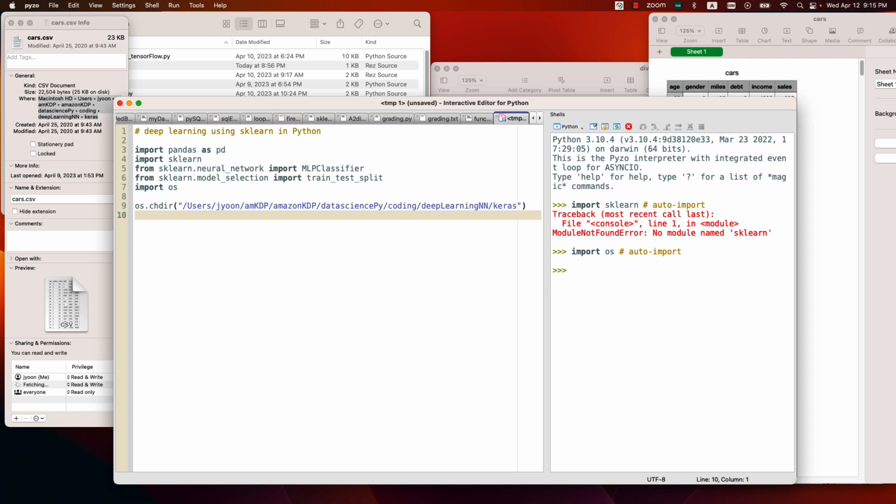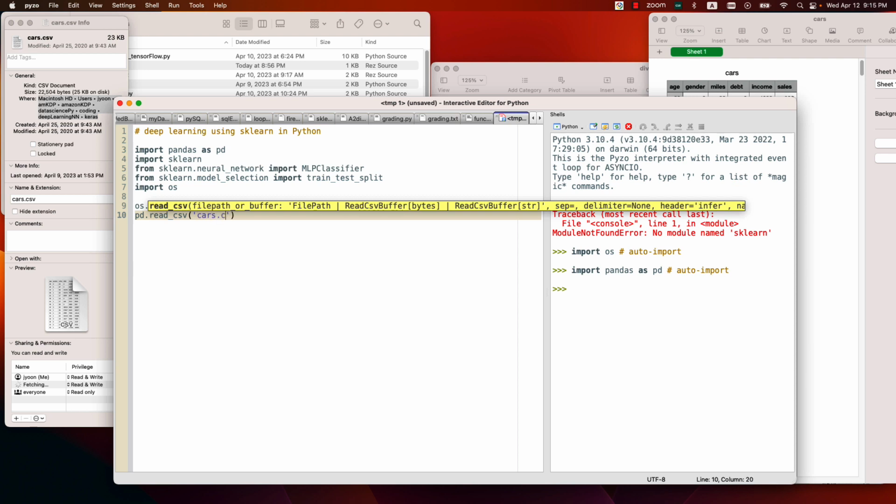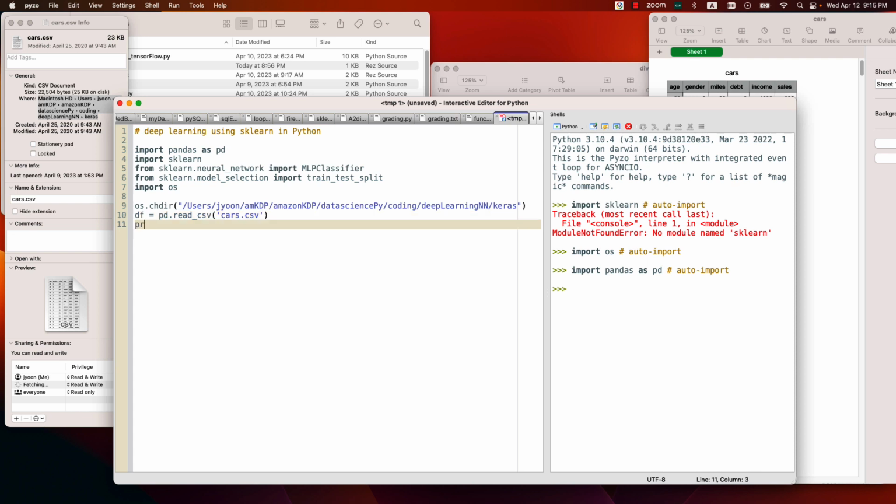And then we need to read the CSV of that, from there, cars.csv. And then we have a pointer to that table, let's say df. And then simply let's try to print df. Okay.